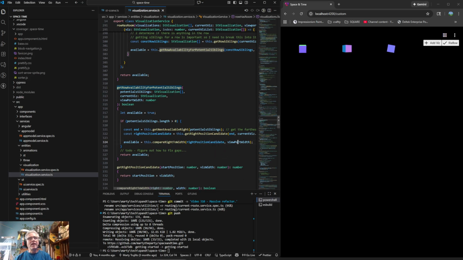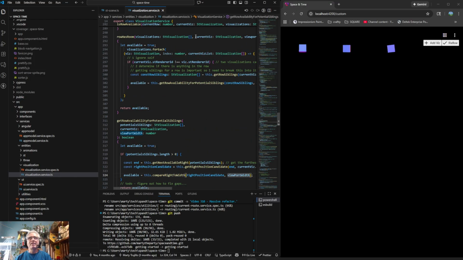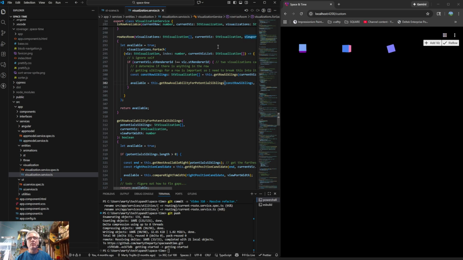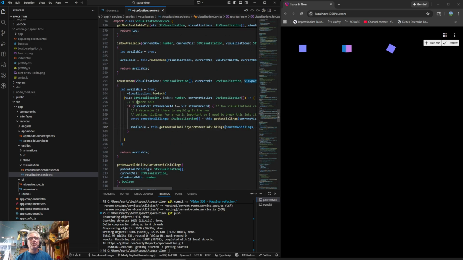Viewport width gets passed in right here. So how does this guy know what the viewport width is? So now we've got to work backwards. We worked forward and found out who uses this. Now we've got to figure out, okay, this function doesn't figure it out on its own. So it figures it out from here. It's this guy right there that gets passed in. Okay, so row has room gets it.